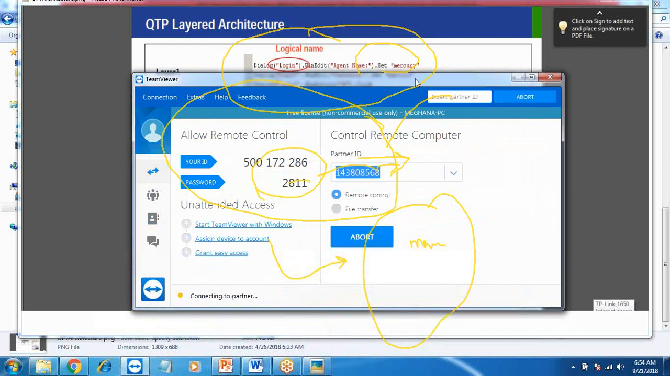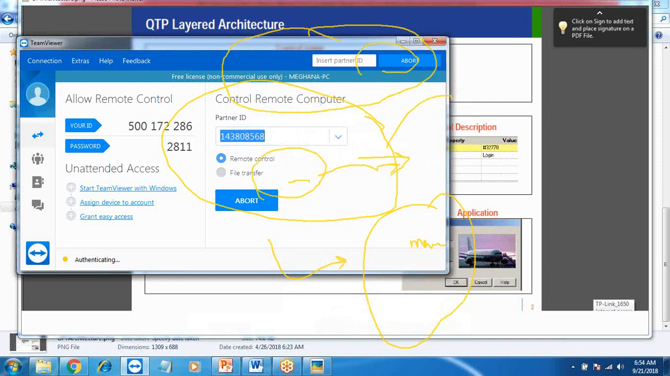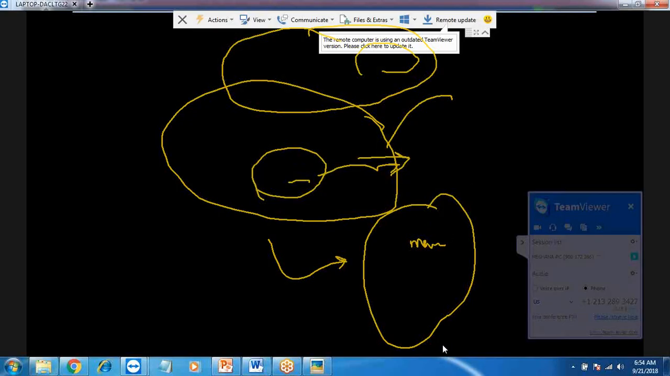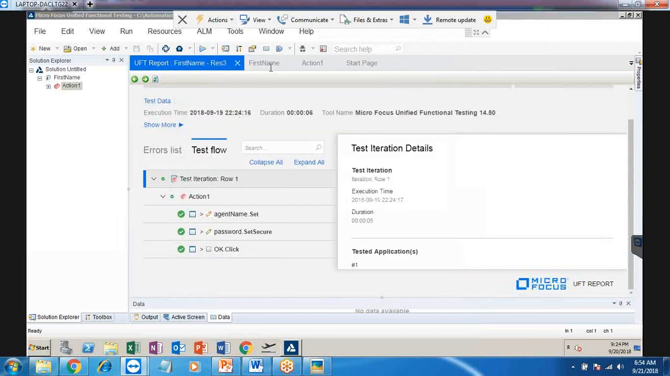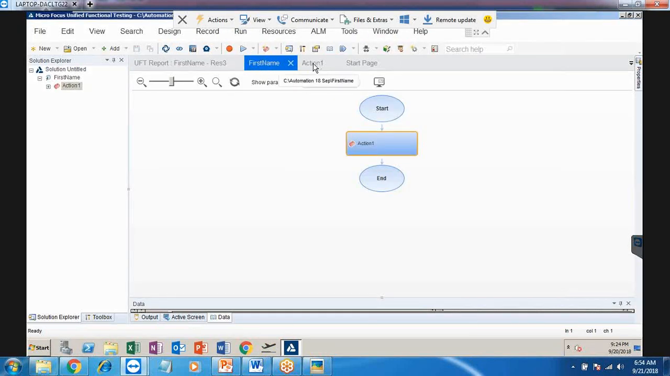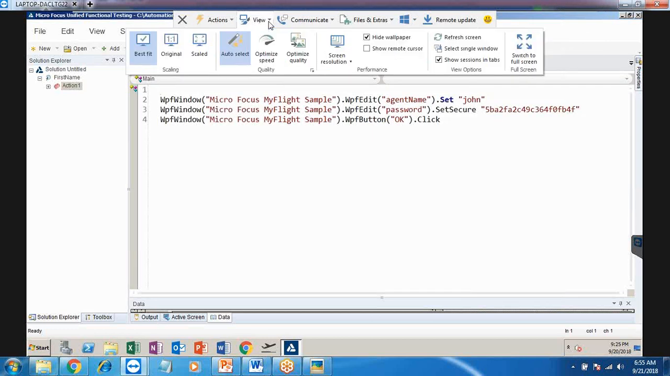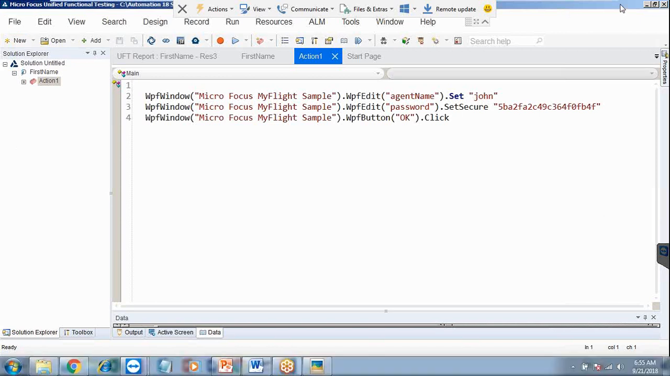Okay. Now yesterday's script, let me go to yesterday's script. Yeah, this is the one, right? Here I have this test. We have 3 steps. We are setting the agent name, then setting the password, and then clicking on the OK button. Correct? This is my layer 1, the script that got generated when I did recording.